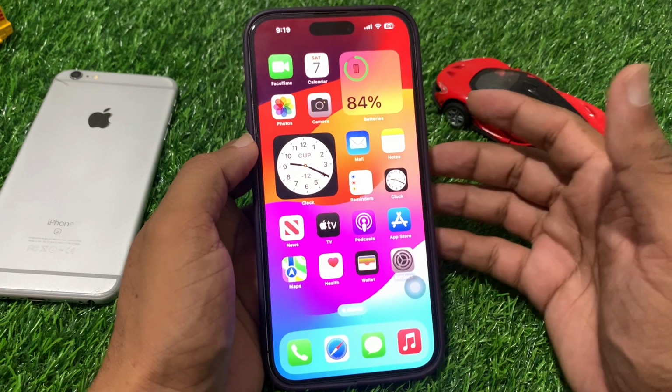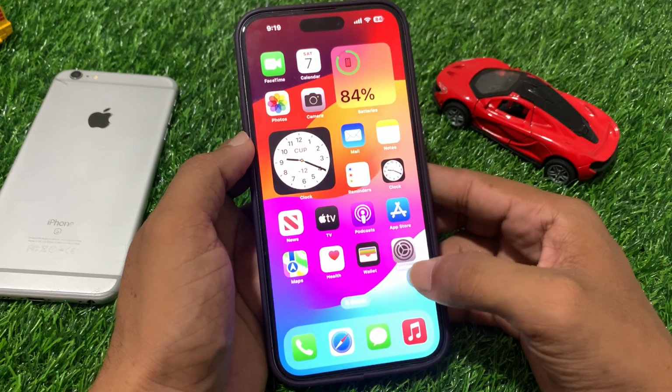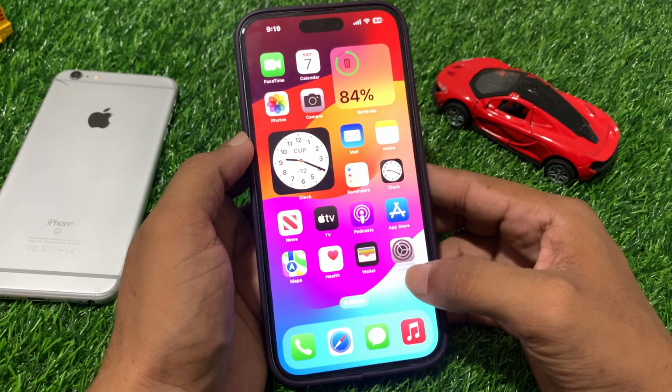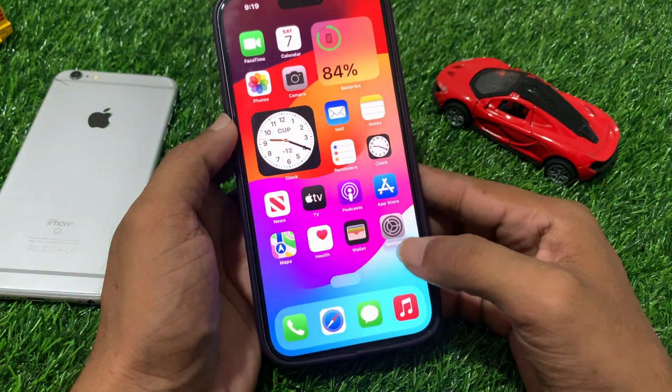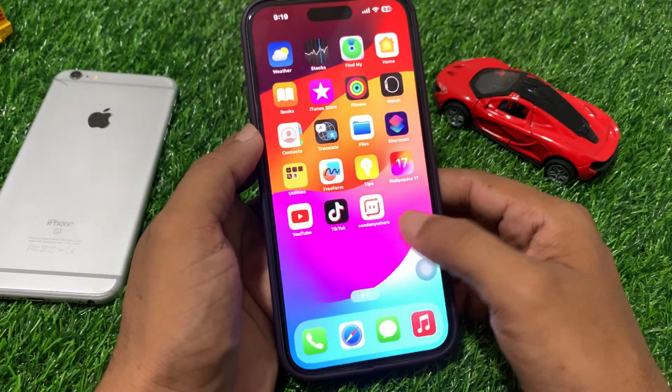In this video I'm going to show you how to fix Assistive Touch button is not working on iPhone after iOS 17 update. So guys, without wasting any time, let's start the video.